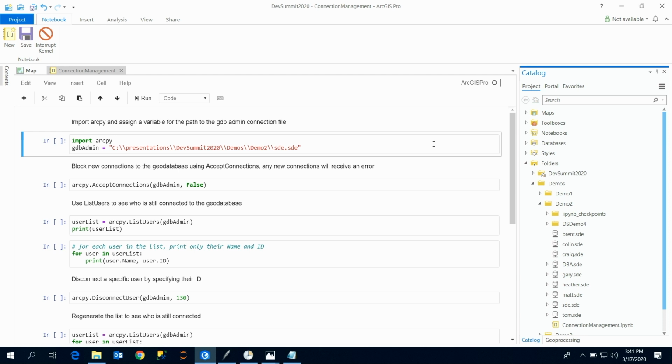If you guys were watching the plenary, you probably saw several demos using these notebooks. So in this demo, I'm going to show you guys some of the functions that Annie just mentioned: accept connections, list users, and disconnect user functions.